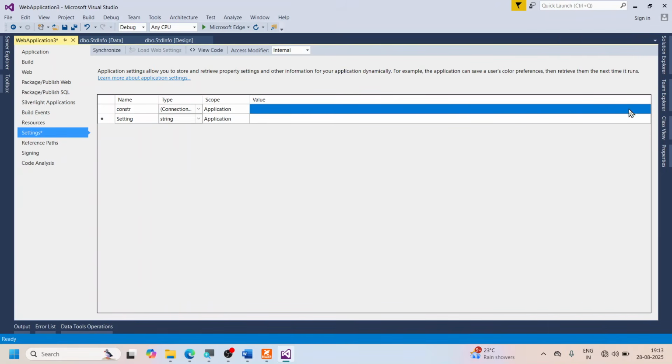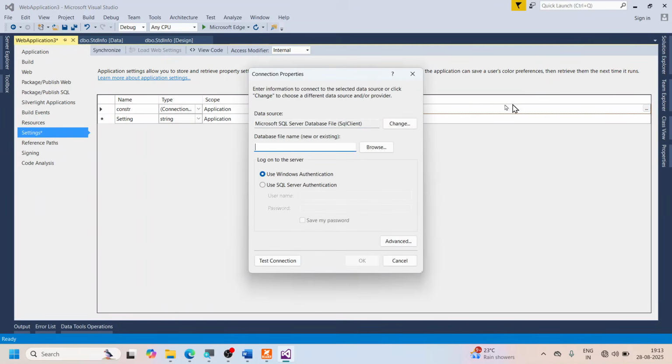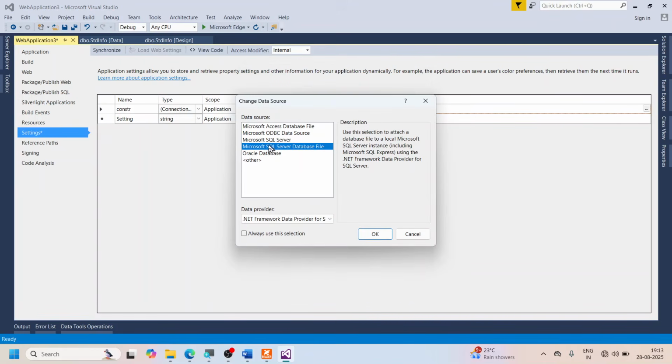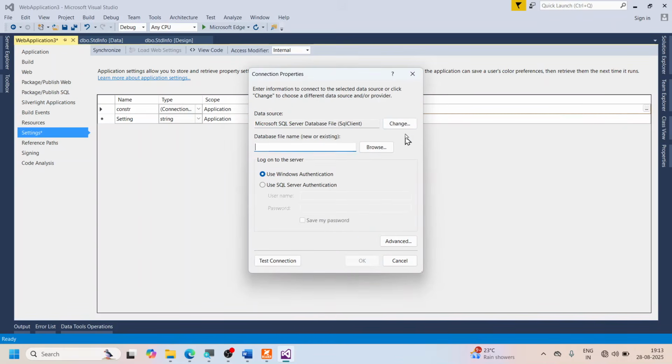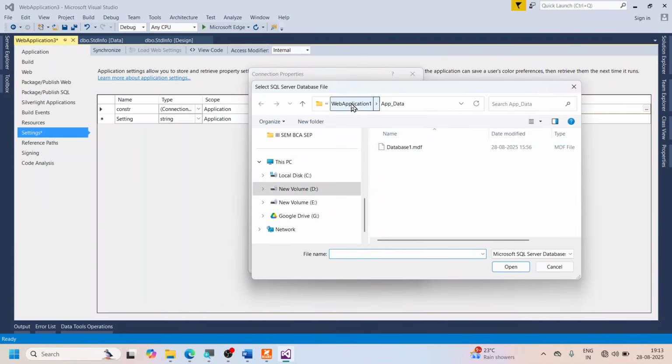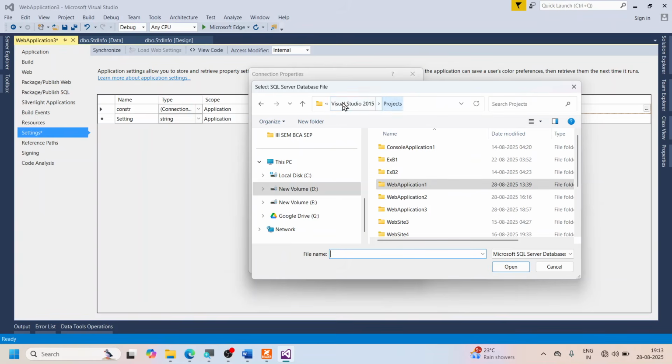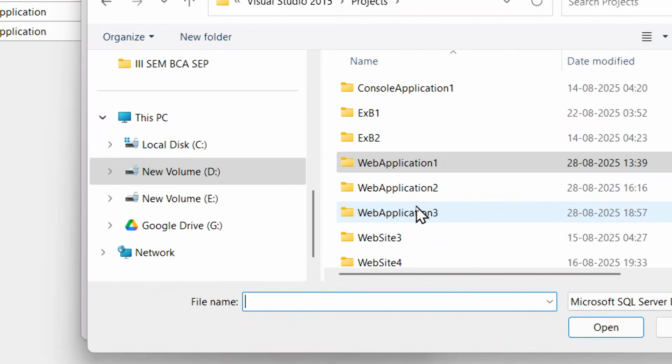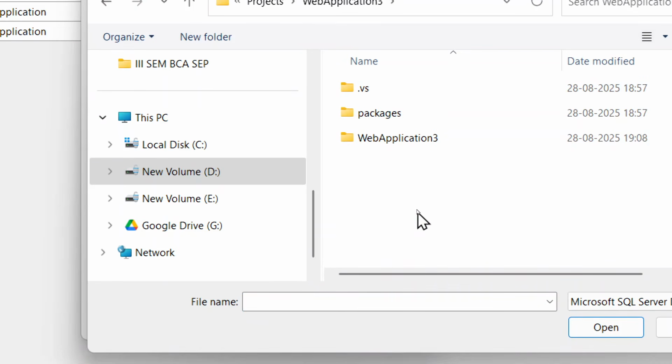So I'm going to click on this one, the three ellipses, and click on browse. Select that you selected the Microsoft SQL Server database file, and then click on browse, and start searching for the database. Generally, it will be under the project. You search for the name of your project. Remember, the name of my project is Web Application 3.